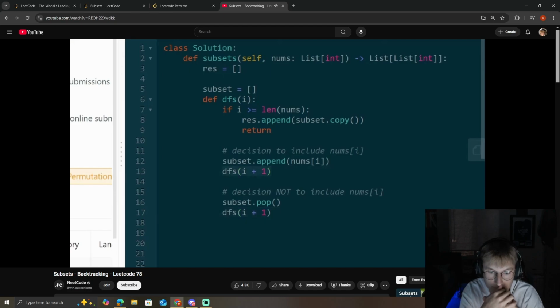These two function calls, while they look exactly the same, behave slightly differently, because this recursive call is going to have a different subset given to it, and this recursive call is going to have an empty subset given to it. Now the only thing left is to call our function. Of course, we pass in index 0, the first value, and then we can return our result.